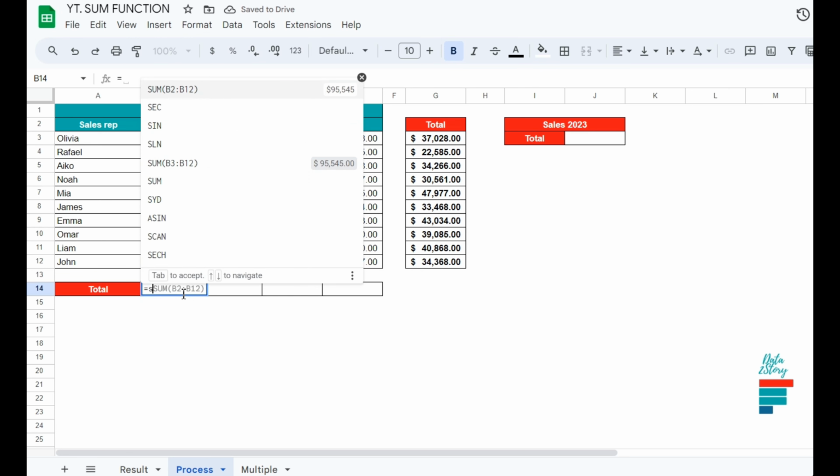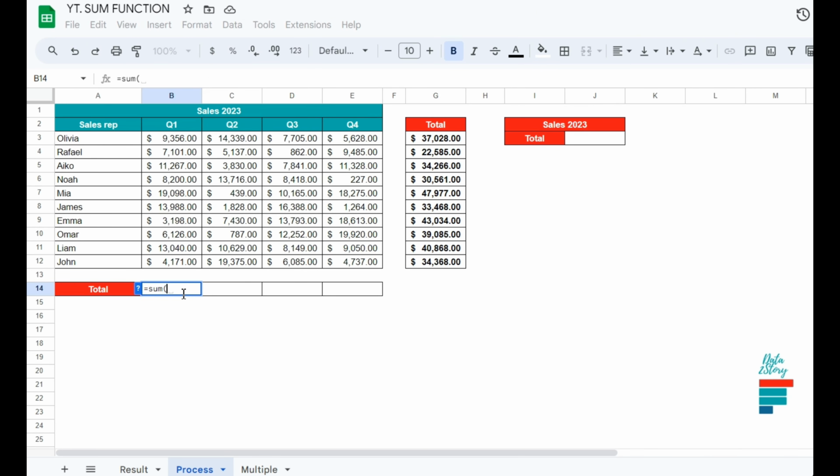So for the line, it's the same. So we sum the line for Q1, Olivia to John, we just scroll down. So it's from B3 to B12. Or we can just write it down. So the first one is like C3. And then the last one is C12.